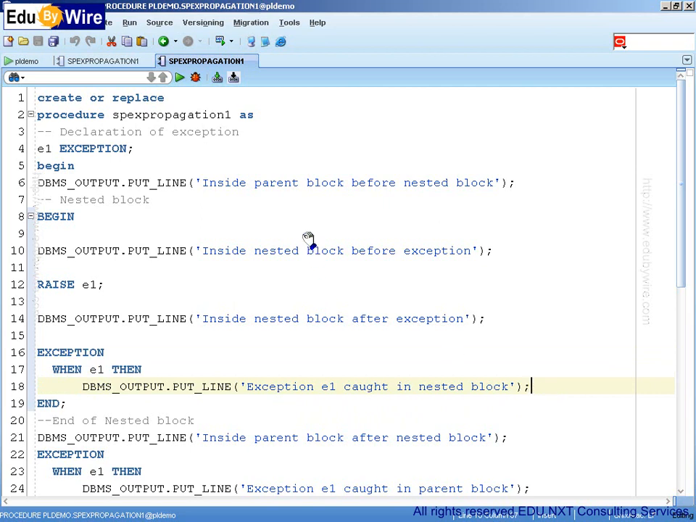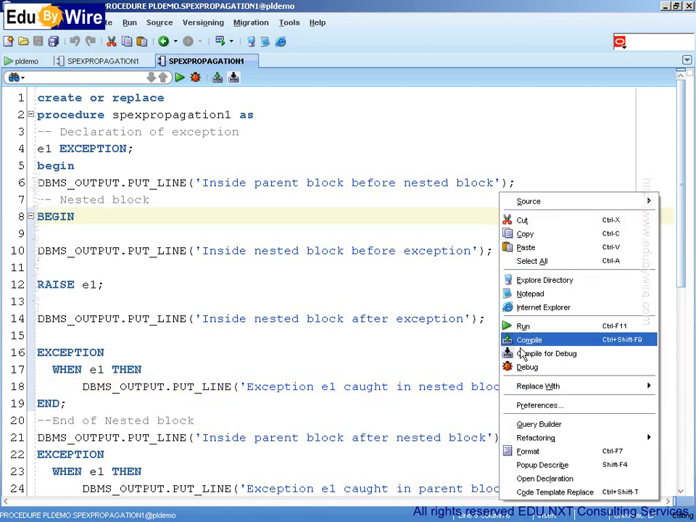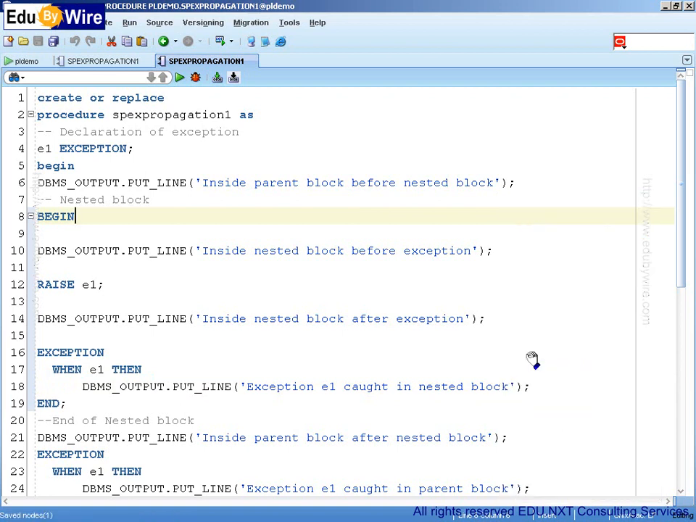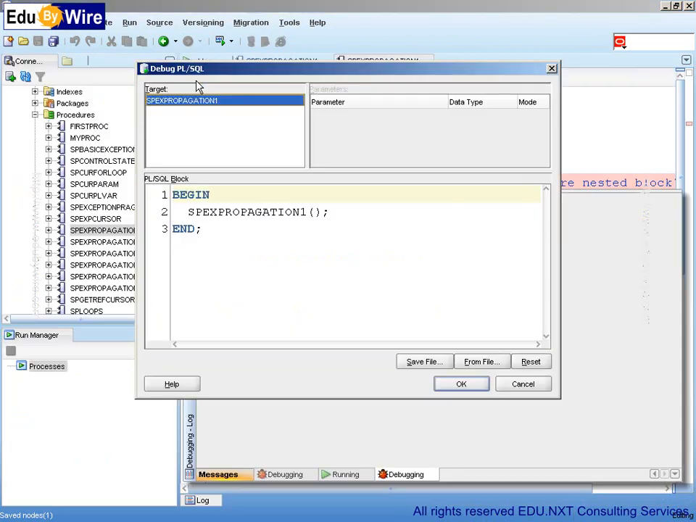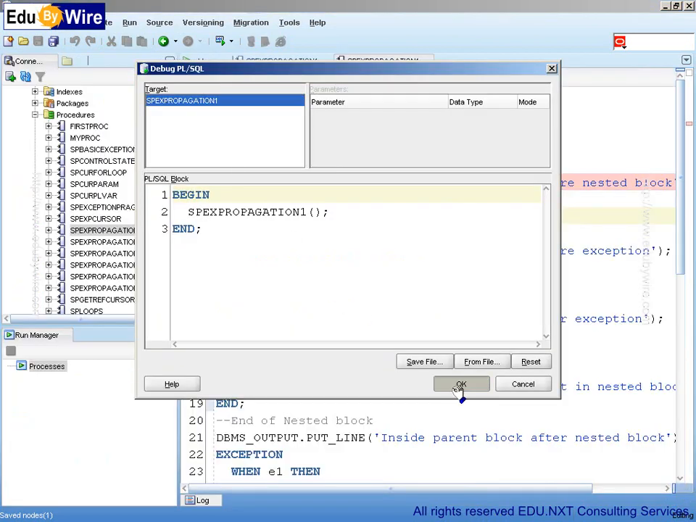Now we will run this procedure in debug mode and understand how it is getting executed. So let's compile this procedure in debug mode. You can see here, compile for debug. Okay, it has compiled. So let me put a breakpoint here. Now let's start execution of our procedure. You can see I am clicking here. So I am starting the execution in debug mode. Let me click OK.